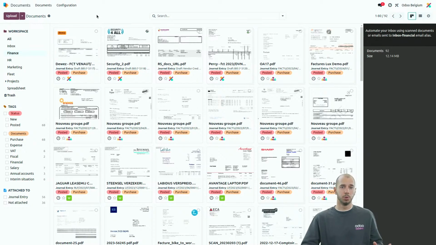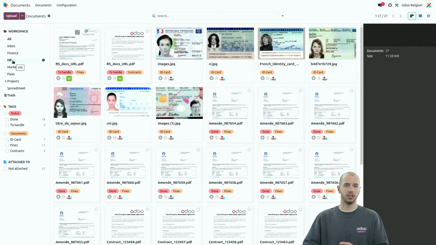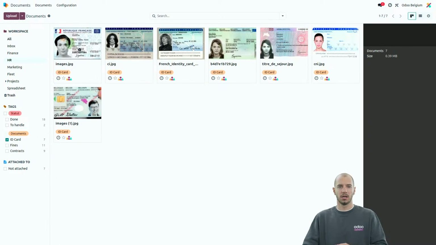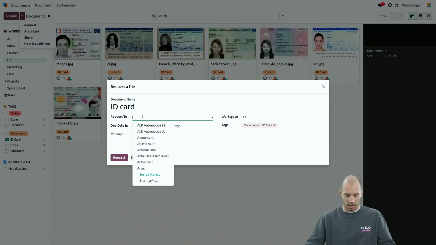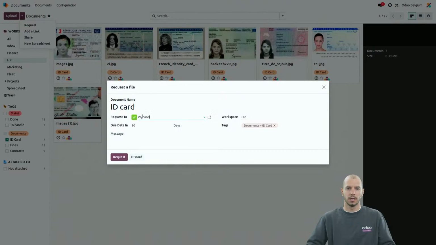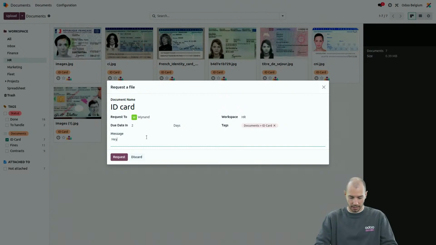Now, this is great to put some documents in the accounting, but I can also use our documents application to request documents. For example, if I go here to our HR department with the ID card, I can here see a lot of IDs, but I don't see Winant's ID. So I will be able in one click to request some documents. So here I will say ID card. I will request to Winant, and I will give him, let's say, 2 days, because I want to have it quickly. And I will say here, hey Winant, can you please provide ID?